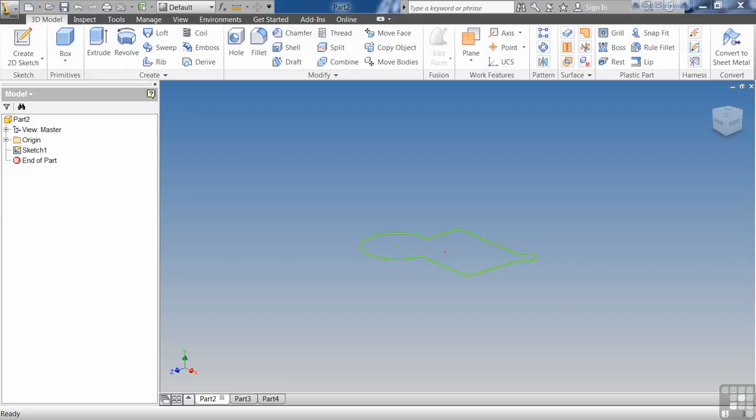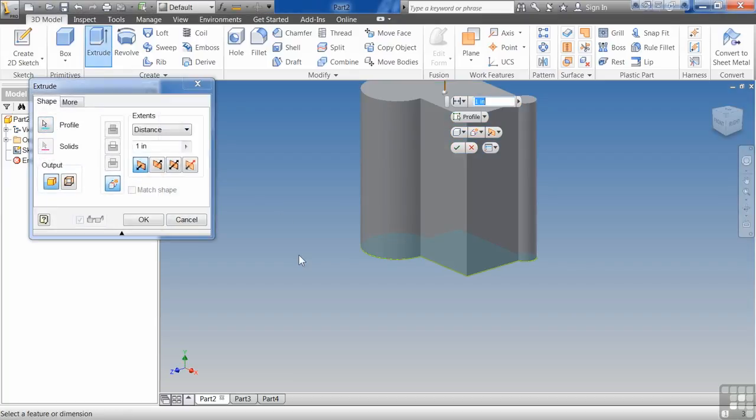You do not have to have a closed profile sketch to create an extrude. You can create surfaces by having an open profile, but a majority of the time you want to make sure you have a closed profile. What this gives you, as soon as I select the extrude command, is that it automatically selects the only closed profile in this drawing and pops it up. Makes it very easy to use and very intuitive.